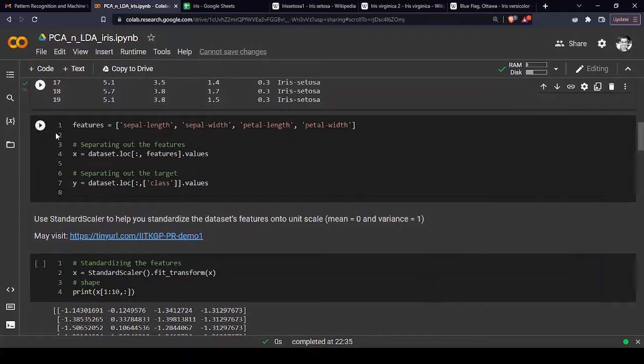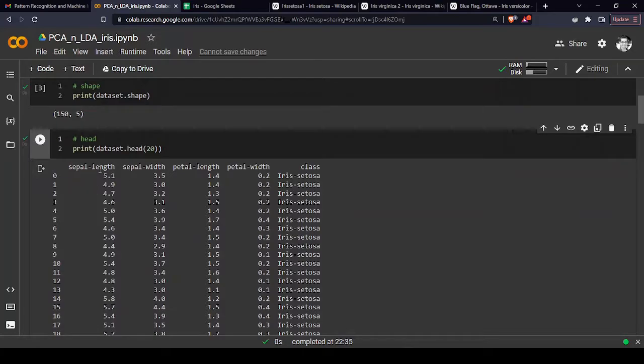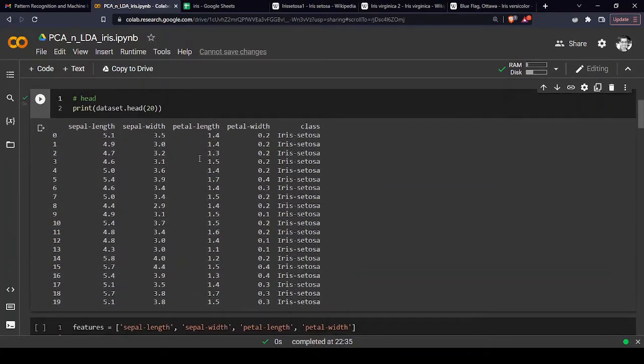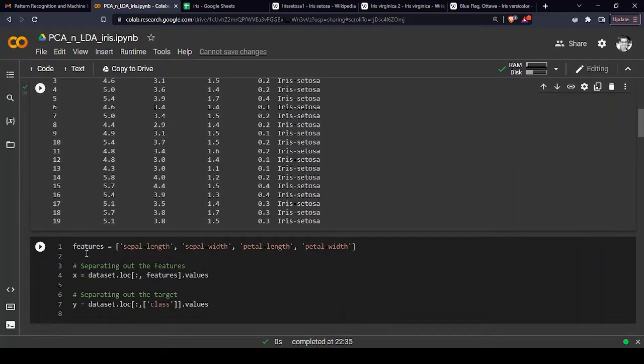The next cell defines the features. What are the features that we want to use from this dataset? Recall that we have 5 columns in it, but we only need the first 4 columns to perform the PCA. We don't need the class information for PCA. So we'll be constructing a new list called features, and we'll be storing all the columns that we want: sepal length, sepal width, petal length and petal width.